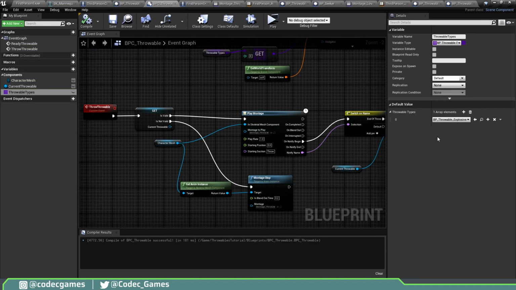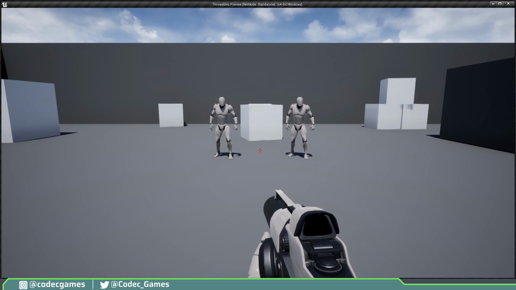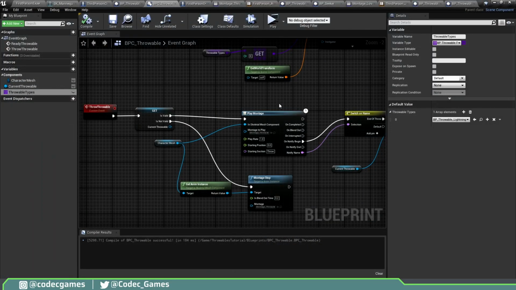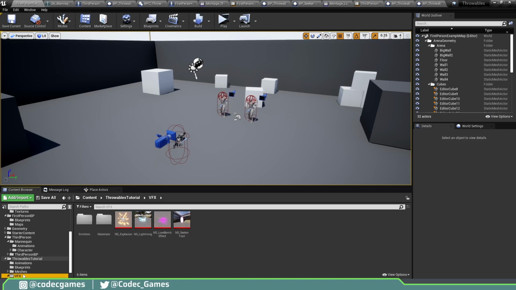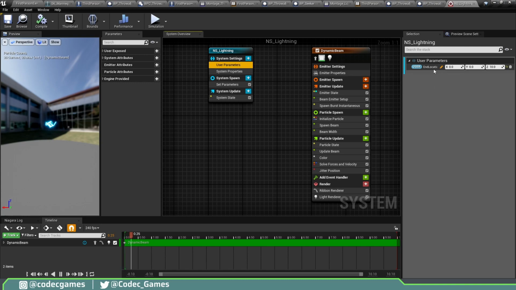Now back in our component, I'm going to set that to be the default for now, and we'll try it out. And it did not work. I'm going to double check my system real quick, and I can show you what I'm talking about while I'm in here as well. There's a user parameter here set to end location. If I adjust this, you'll be able to see this change in here. If I make this like 1,000, it goes straight up to that point, 1,000 units up. But for default, I just have it set to 10, so it's just like this little ball. But I need to figure out why that's not updating.